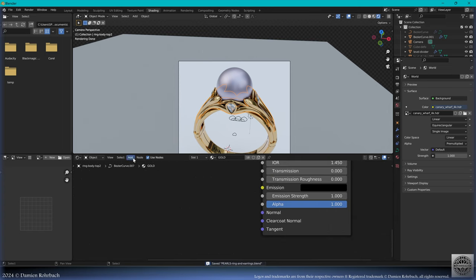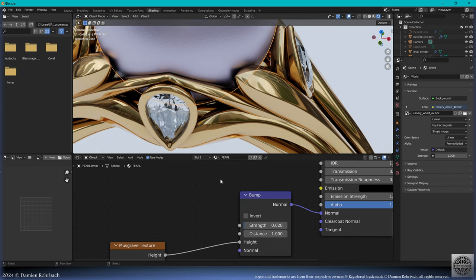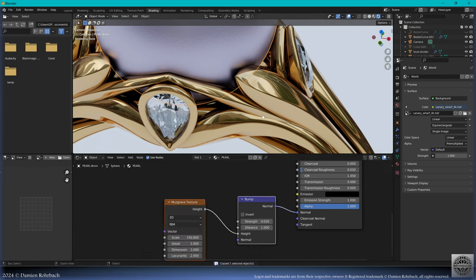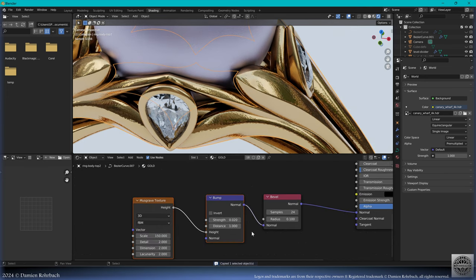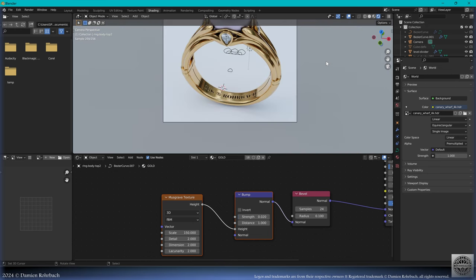What we need here is a bevel node on the shading bevel right there, sample 24 maybe. Now again, take the pearl, copy the musgrave and bump to the gold, plug to normal right there. We have this. So now here, the floor.